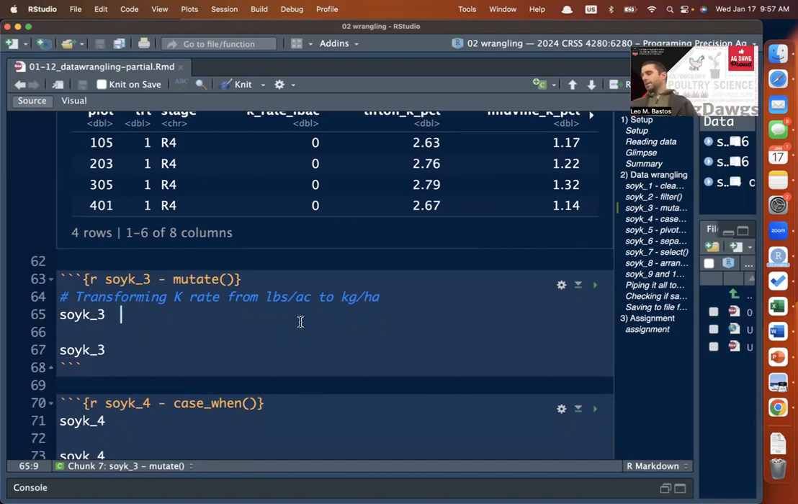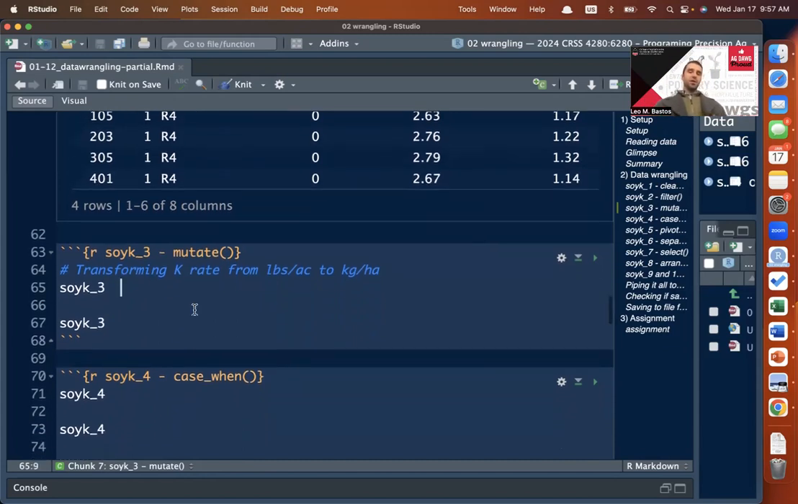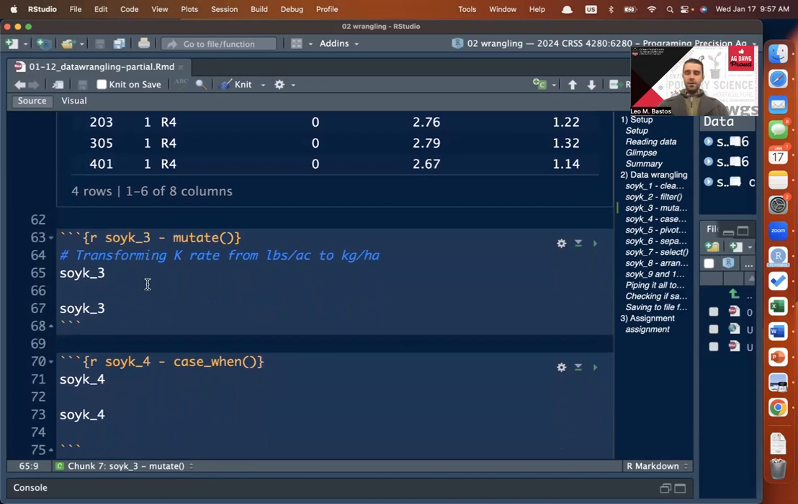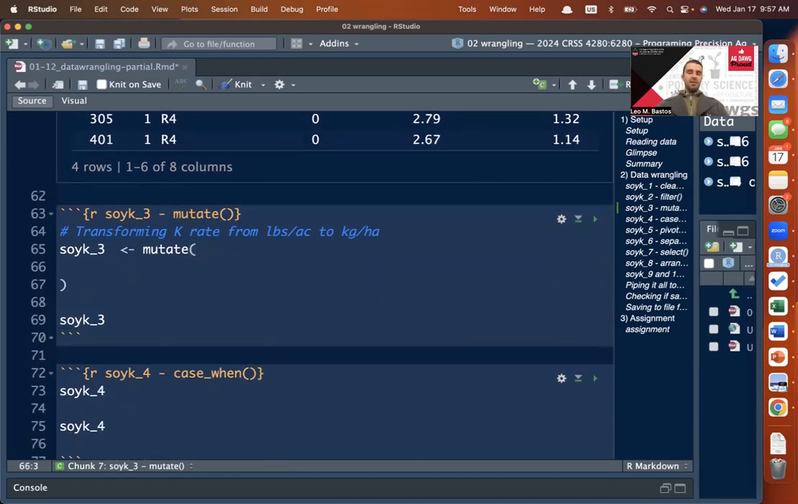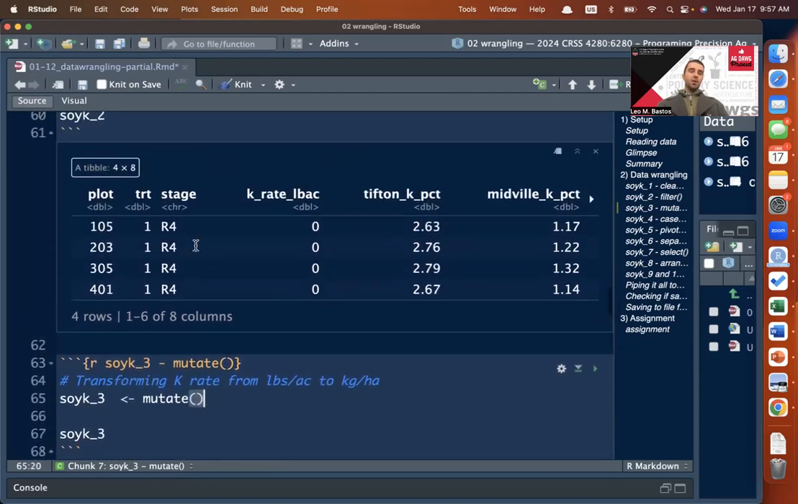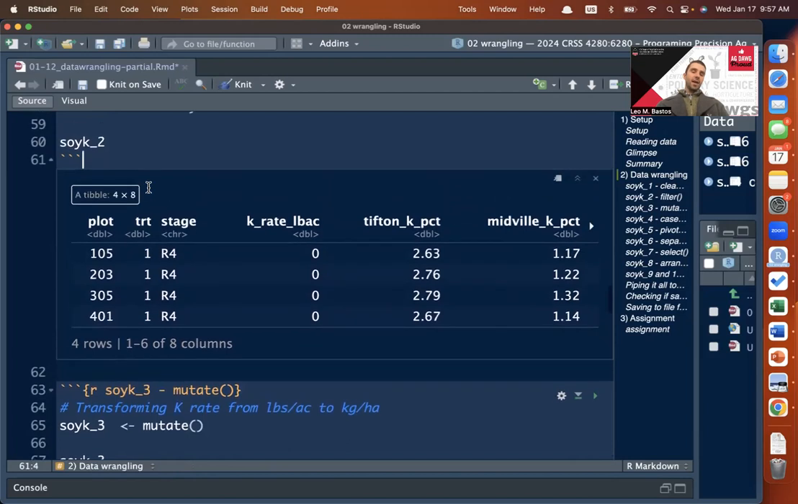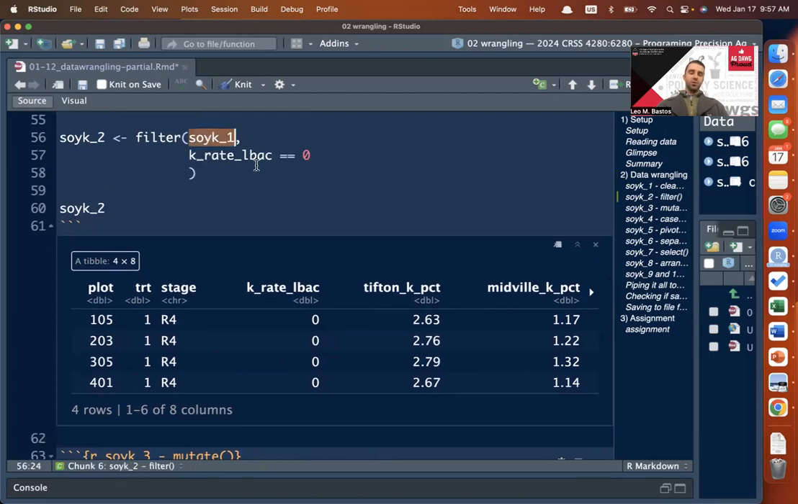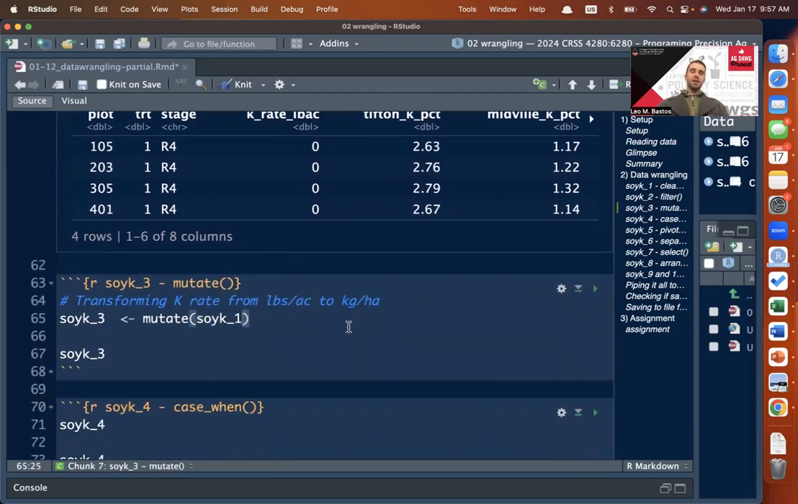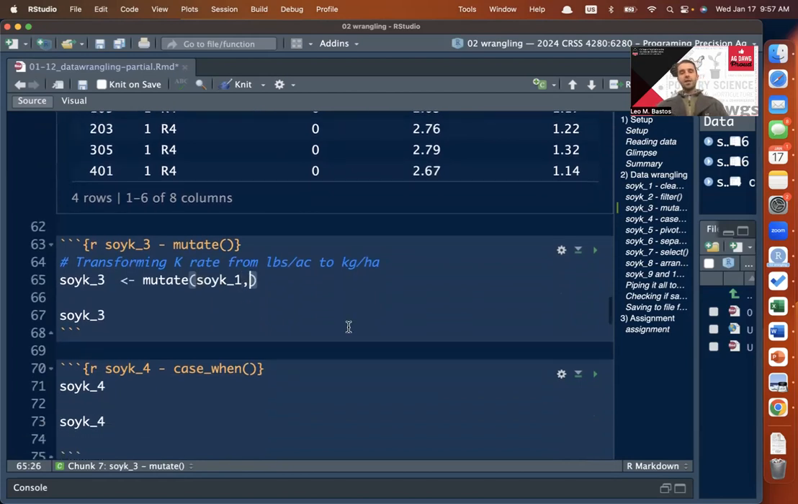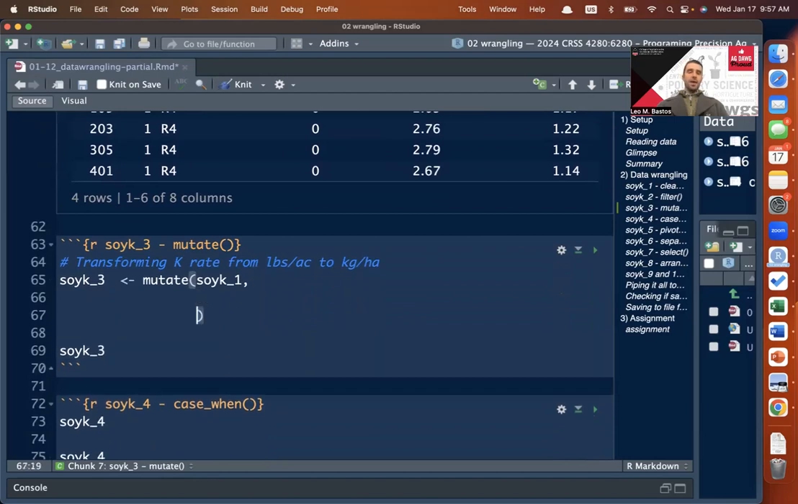So what we're going to do here, again, I want to save the result of this next chunk in an object called soyk_3. So you give it the assignment symbol. Let's call the function mutate, open and close parentheses. The first thing you give it here is, again, the data frame name. We could go ahead and use soyk2, but I do want to have the entire data set and not just the potassium rates equal to 0. So let's instead use soyk1, which has all the rows but has been through clean names already. So mutate soyk1, I just add a comma, and I want to add a few code breaks here just so we can see better and make our code more readable.